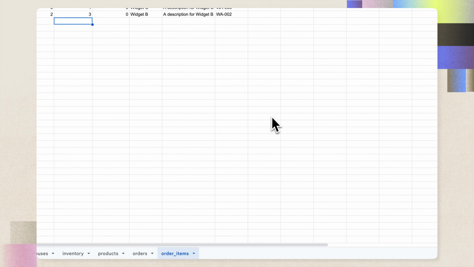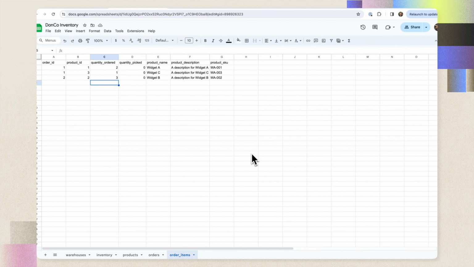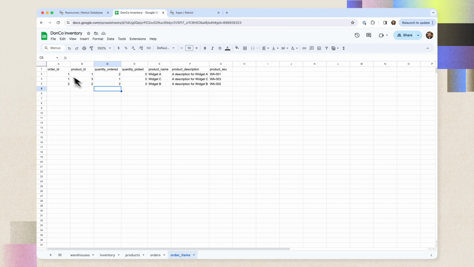And then order items, this basically tells us what are the items in each of these orders. So we've got an order ID column, which corresponds to the order sheet. We've got a product ID column, which corresponds to the products sheet. And then the number of items that the customer ordered, how many that we have picked so far. That's what our app is going to do.